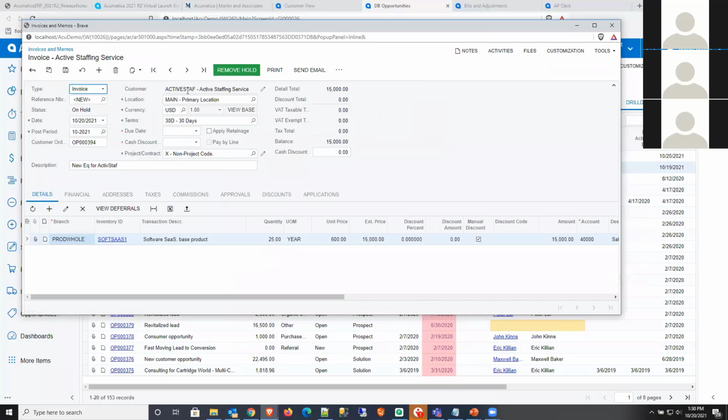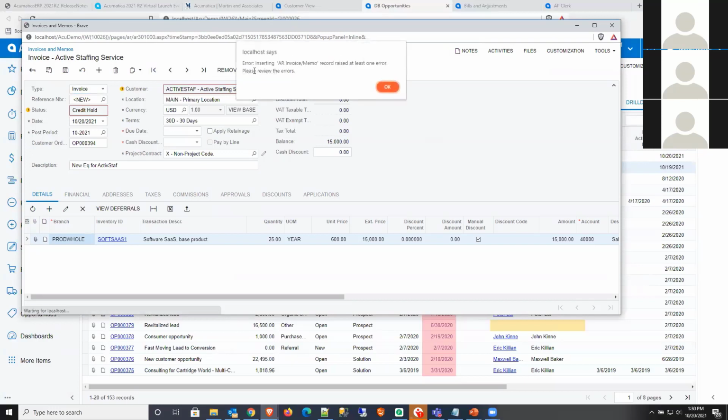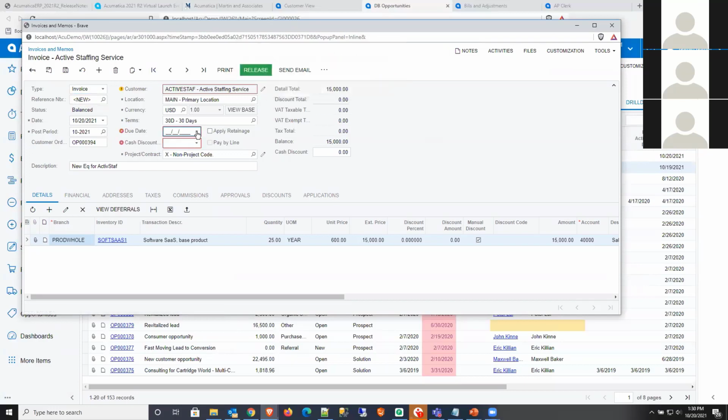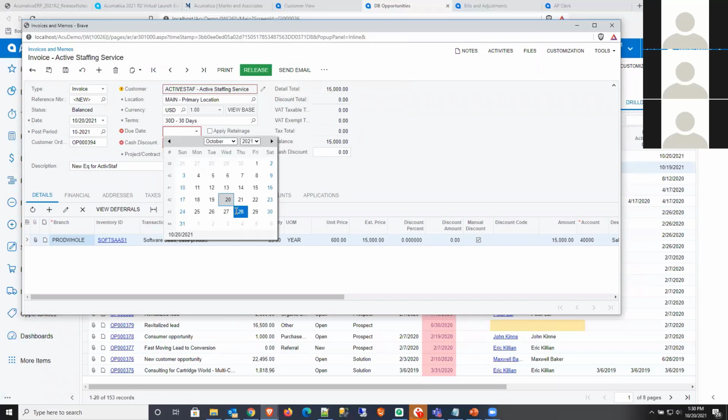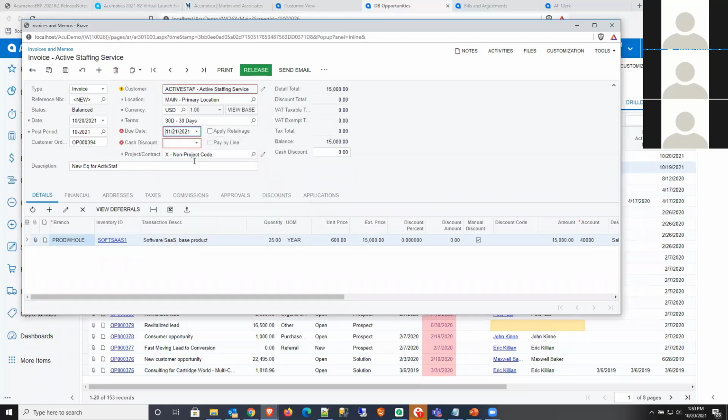Awesome. So that new invoice here, I'll take it off hold. And, oh, I guess we're on credit hold. Let's see. Let's say it's due in 30 days. That's the November. We'll just say 21st.